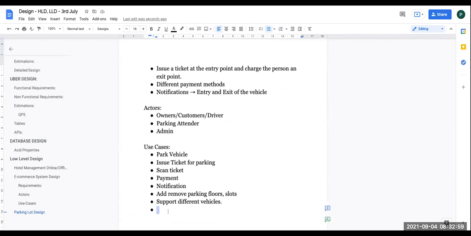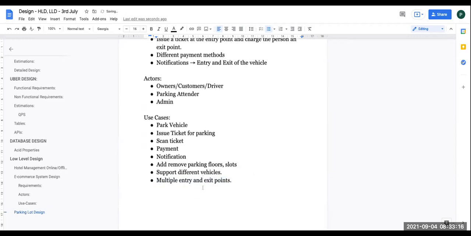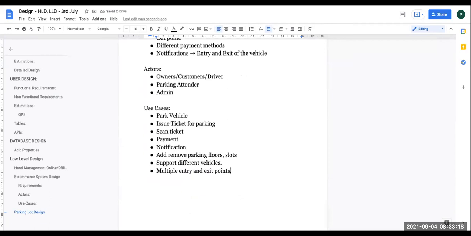Correct. So these are the basic details which you are supporting, right? Anything else? Multiple exit and entry points. This will be an interesting one. How will you support the multiple entry and exit points? This becomes much easier if you have just one entry point and exit point. But if you have multiple points, then how will you support it? These are the use cases which we have.